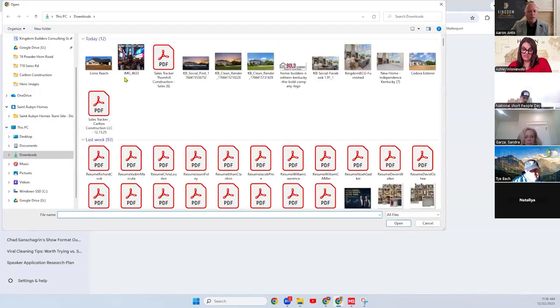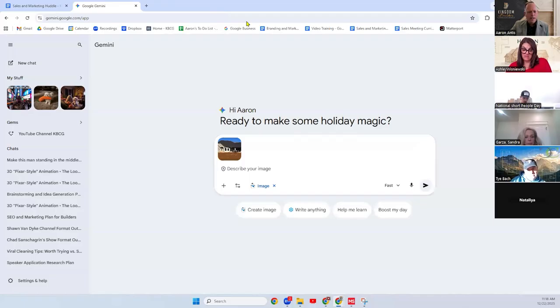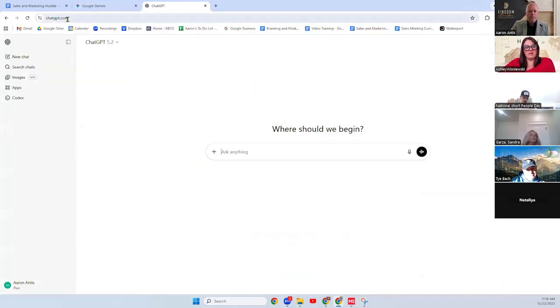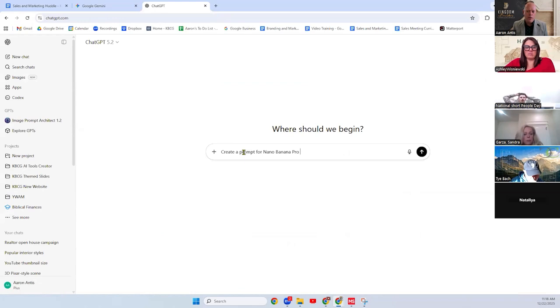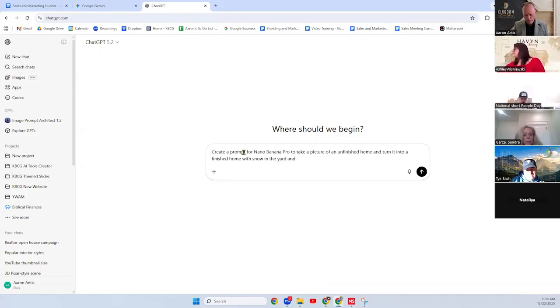I'm going to upload this file now that I just created. And let's just go to chat for a second. Create a prompt for Nano Banana Pro, which is the image generating part of Gemini. This is all free, by the way, but create a prompt for Nano Banana Pro to take a picture of an unfinished home and turn it into a finished home with snow in the yard and on the roof.